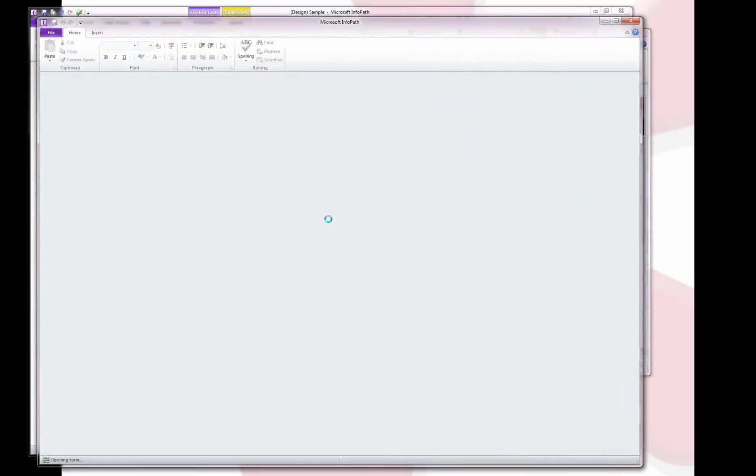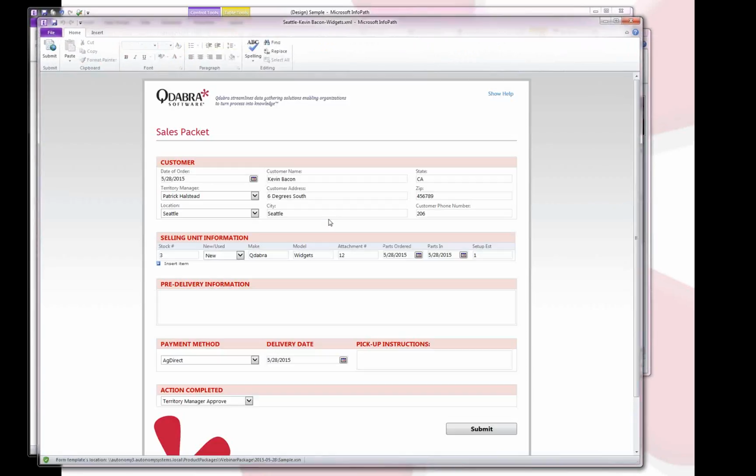And now I'm playing the role of the next person in line. So the person who's going to review this, the territory manager. So let's see. For pre-delivery information, please ring the bell. Whatever, silly text here that we're adding. And the next step is we're going to deliver it. So the equipment has been delivered to Kevin.